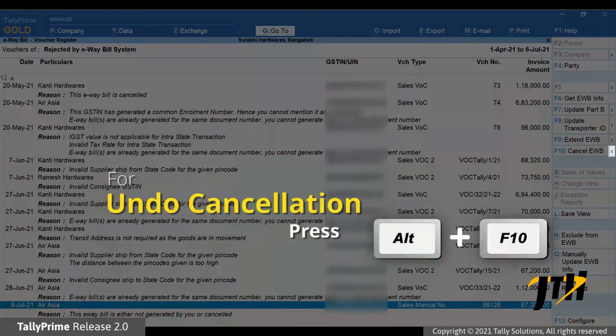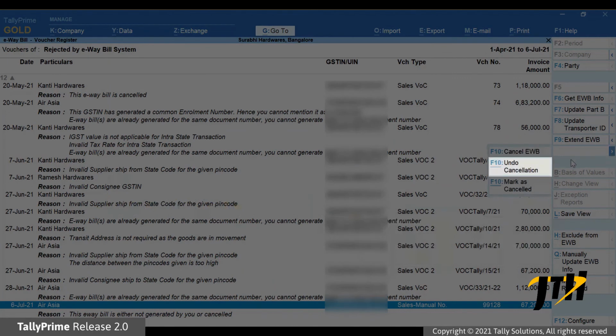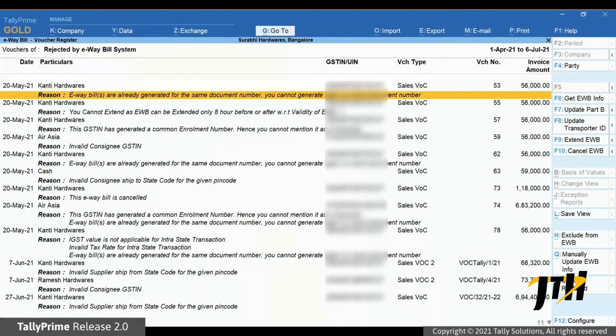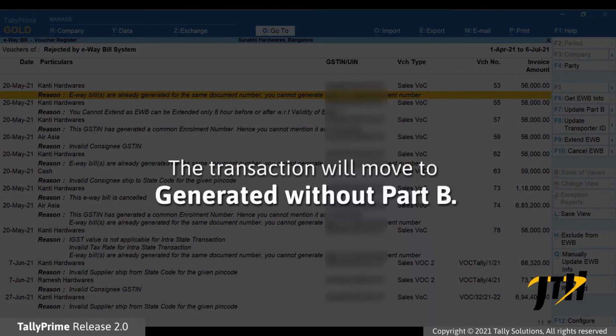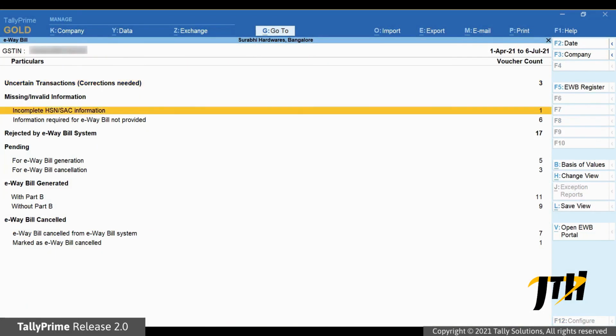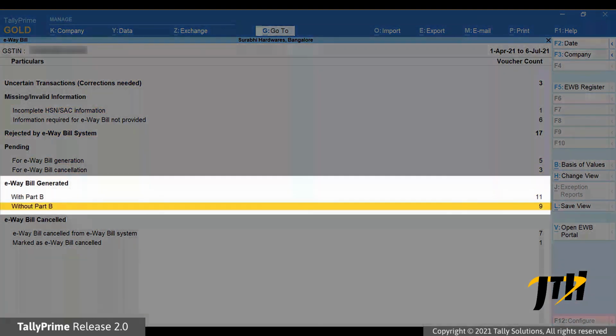Press Alt F10 or click the arrow beside Cancel EWB and then click Undo Cancellation. Press Y to continue. Subsequently, the transaction will move to the Generated without Part B section as Part B was yet to be generated for this transaction. If the e-way bill was previously generated with Part B, then the transaction will move to the Generated Part B section. Press Escape and drill down on the section.